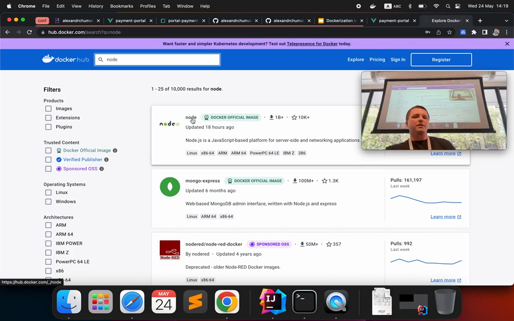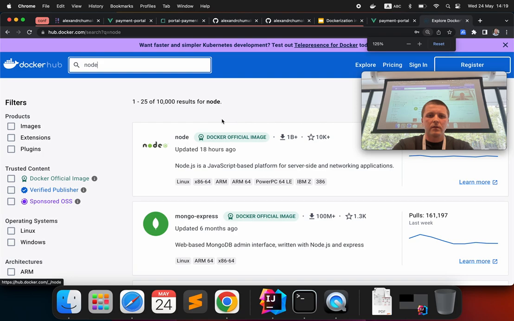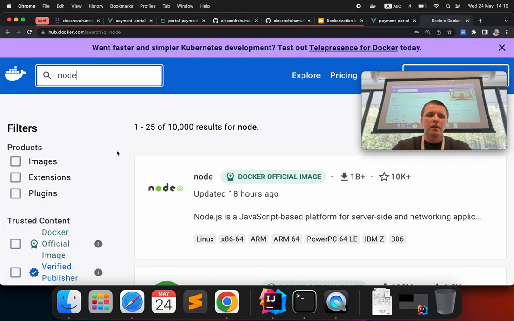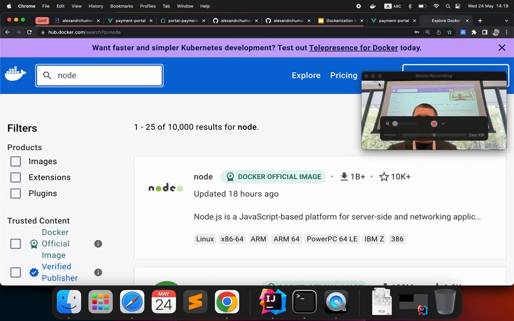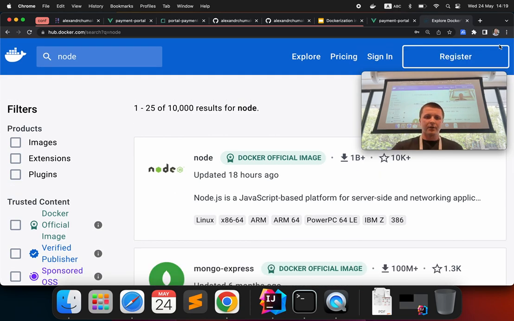My suggestion is to always try to start with the official images. They will be marked here as Docker official image. You can see it as well. Is it better? Cool. Sorry. Let me know if it happens again, because I see it really well here.